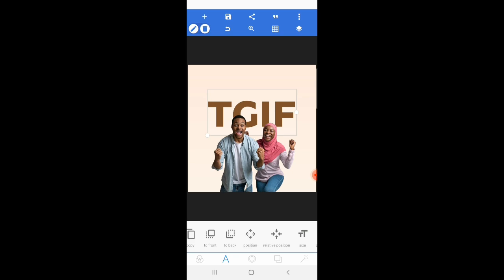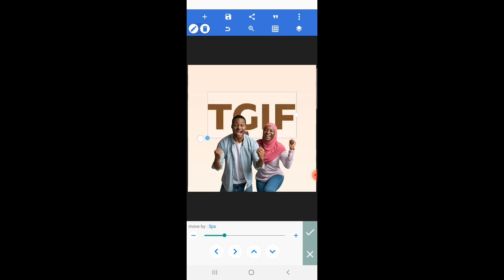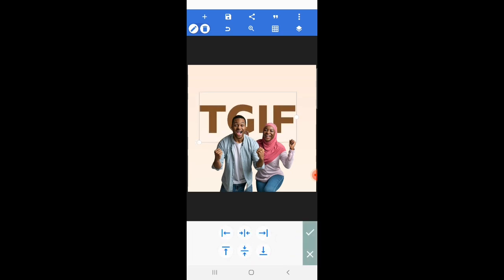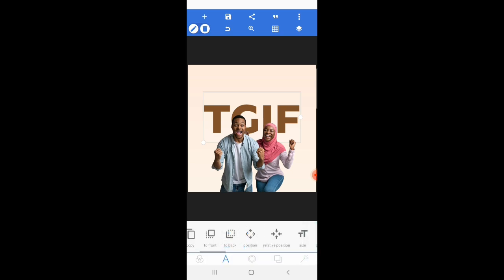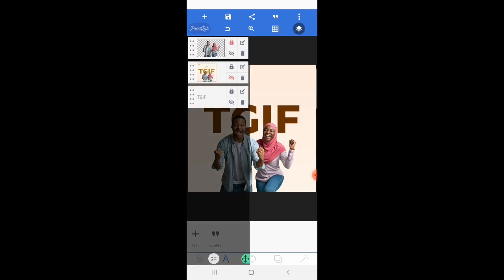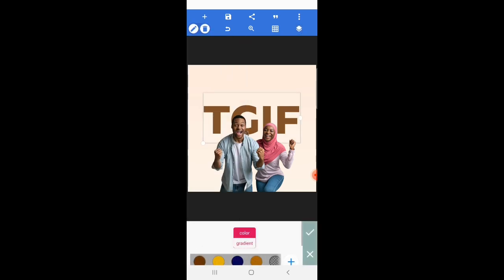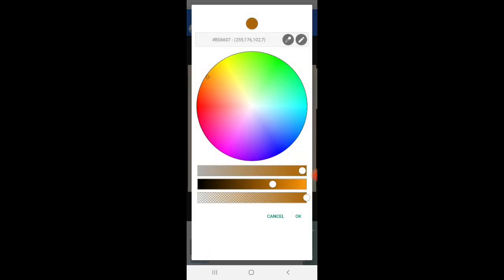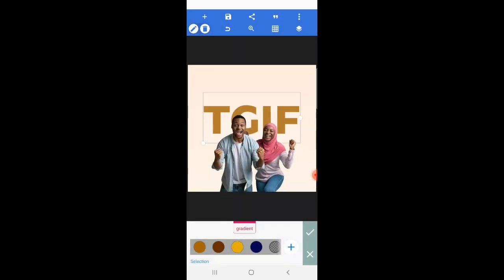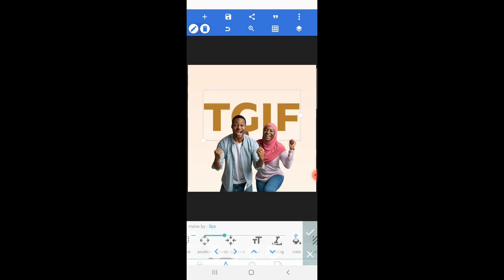So after doing this, bring it down a little. I think we are okay with this. Yes, it is well aligned now. The next thing to do is the write up at the down part. I think the TGIF should be lighter. We used a chocolate color for it. Yeah, this. And the color code is B06607. Now align it. Take it up a little. Yes.